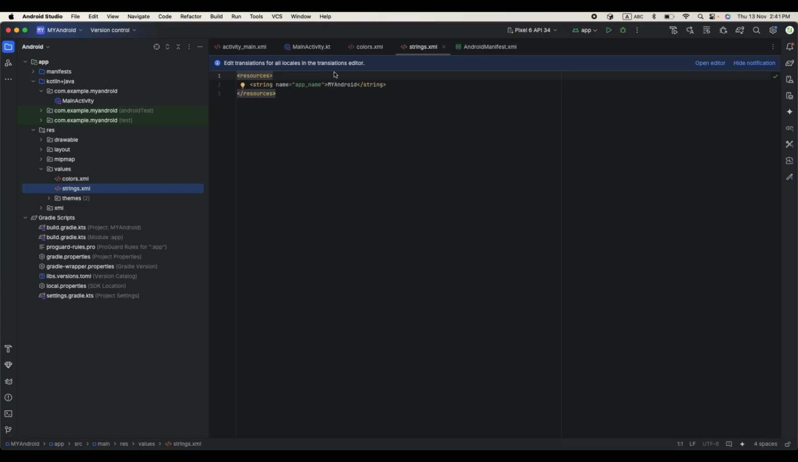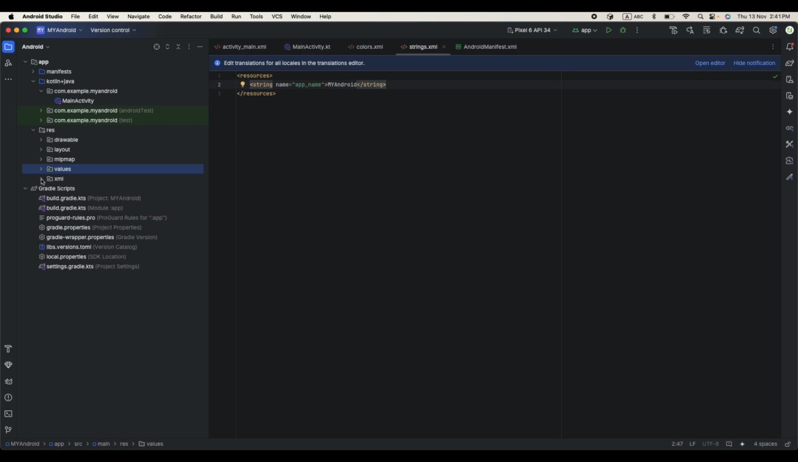So this values file is actually the strings. You can put all your strings over here, so in future it will be easy for you to do the localization. This XML will contain the backup rules and the data extraction rules. All the rules will be stored in your XML package.